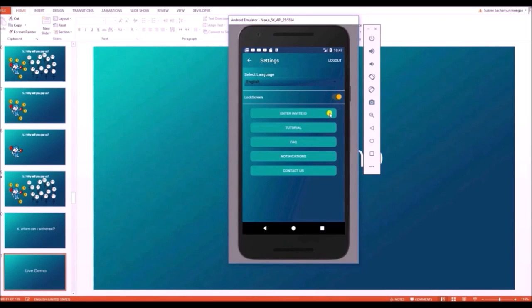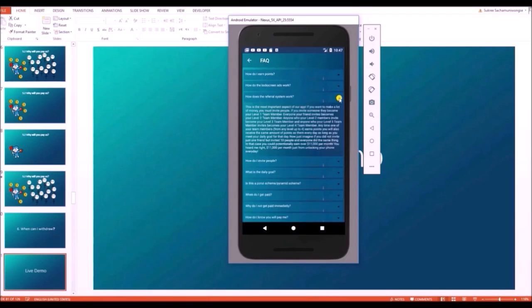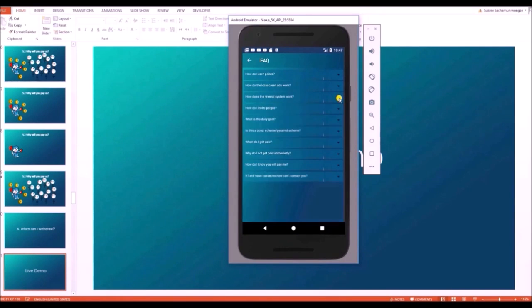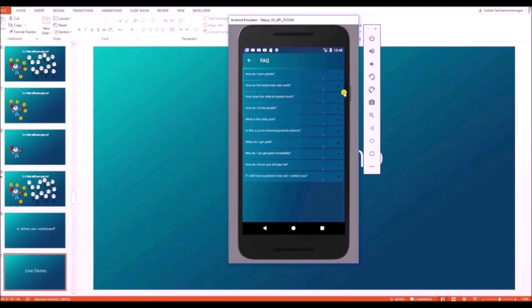Below this option, you will see the Enter Invite ID button. Here you can enter an invite ID if you have not already entered it upon sign-up. You can view the tutorial we saw in the beginning here if you missed it, or take a look at our detailed facts if you have any questions. I have covered every single question you may have here, even the ones not covered in this presentation. So you should definitely check this page out if you're still not clear on anything.